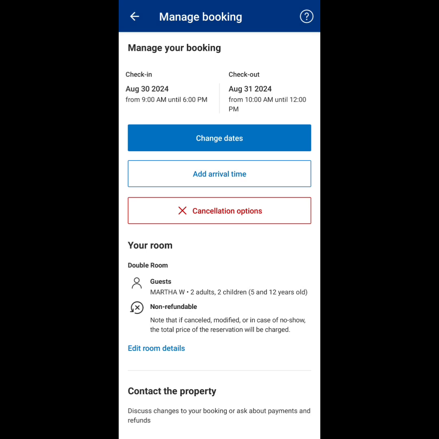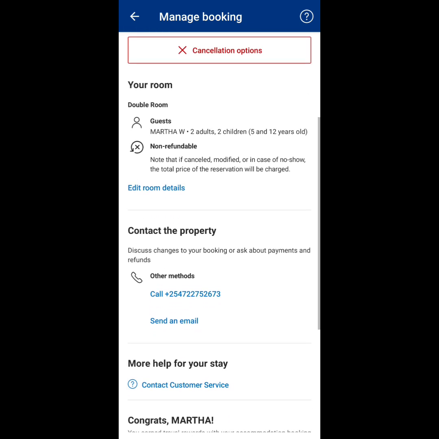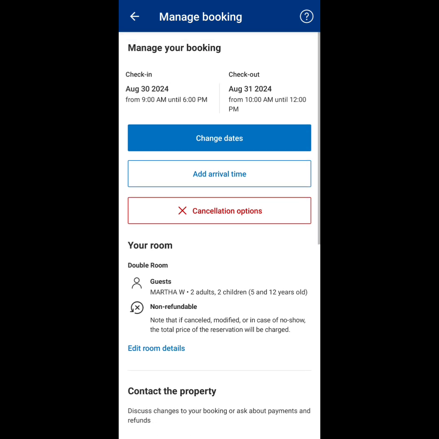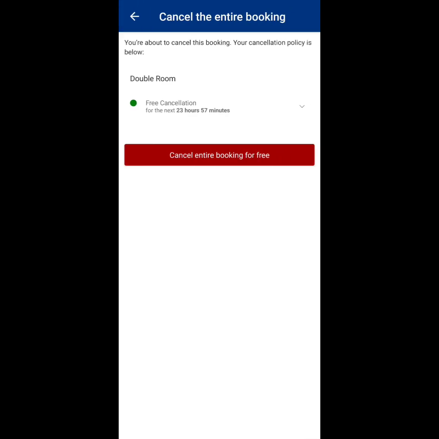Once the booking is confirmed, you'll get an email. Okay, and once you receive that and it's confirmed, you can now manage your booking still on the app, and you can see you'll check in on the 30th and all that, cancellation options. You can change your dates, you can add your arrival time. For example, if you're coming from some place far away, you can add arrival time as 10 p.m., 9 p.m., and you can see the cancellation options.